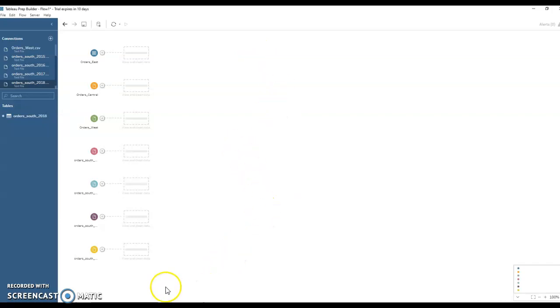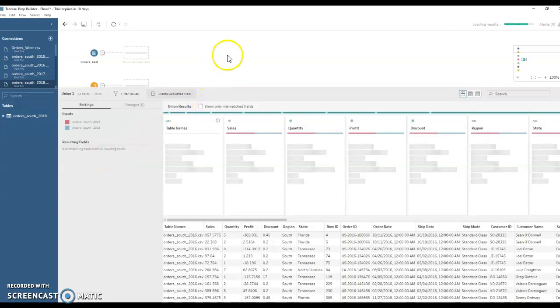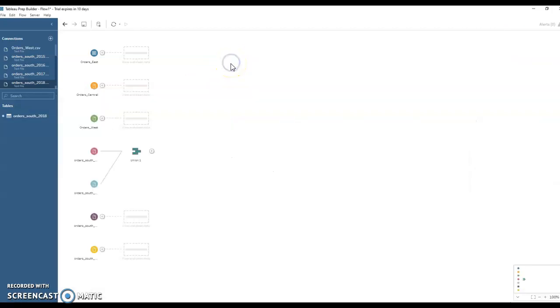Now, we want these orders for the South, all those 4 years, we want them to be all put together. We want one file. So we can do that easily by dropping and dragging. So I can click on this one here, 2016, bring it up here, and you can see there's a join and a union. We're going to put it under union. And that puts the two of those together.